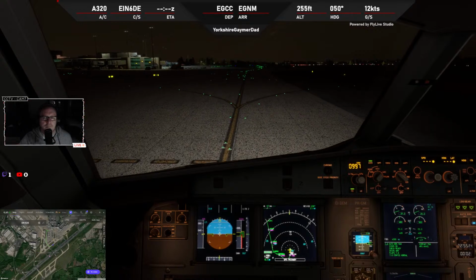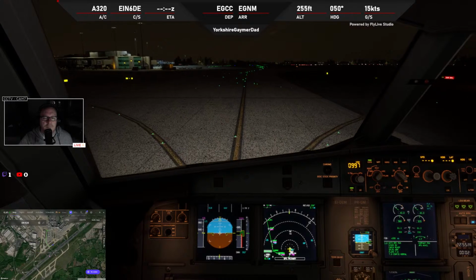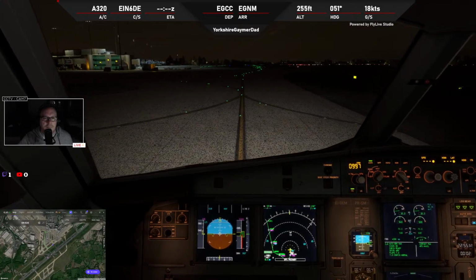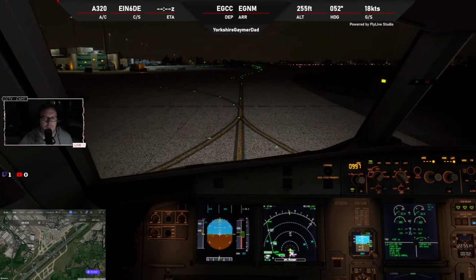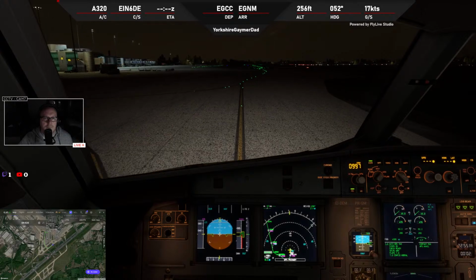Skyway 691, fully established, to the right. Skyway 691, Manchester, good evening. Surface winds 186 knots, runway 23 right, cleared to land. Cleared to land, 23 right, Skyway 691.